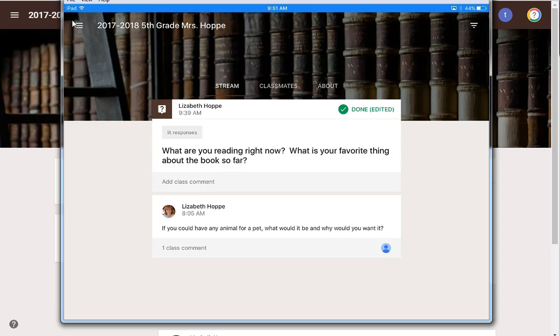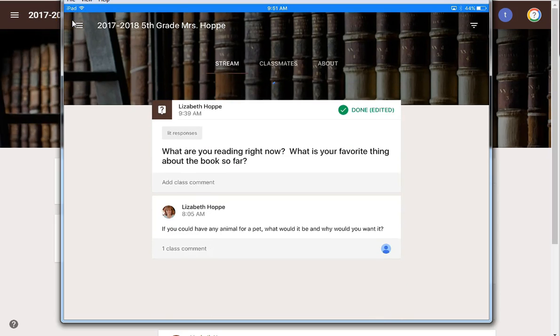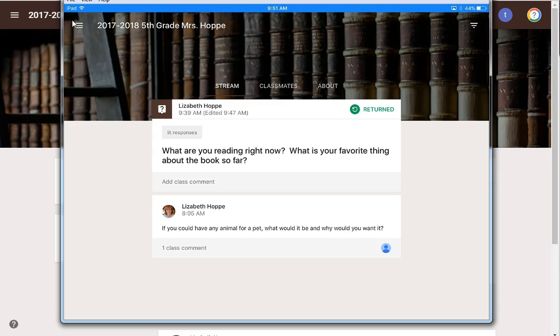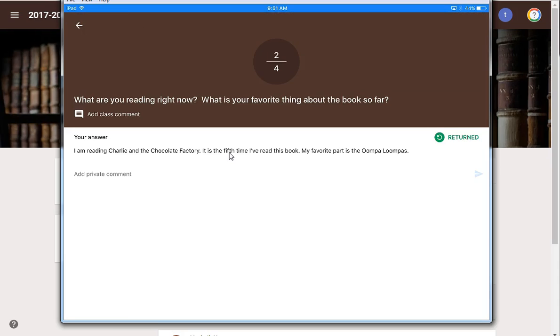Okay, same thing on the iPad. Done. Remember, pull down and refresh, and it'll reload. I can see that it's returned. If there were any comments, I would tap. I can see my score. I could see any comments that were here, and there's the feedback. So that's all there is to using the question.